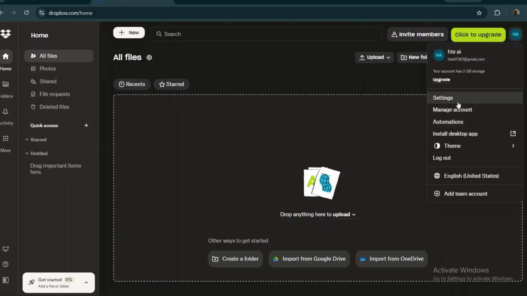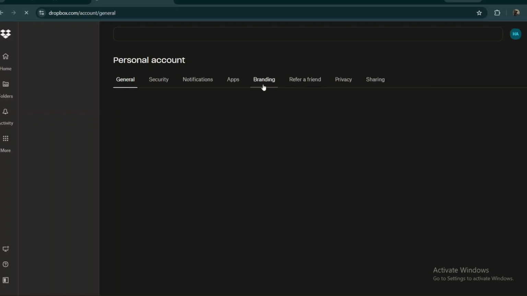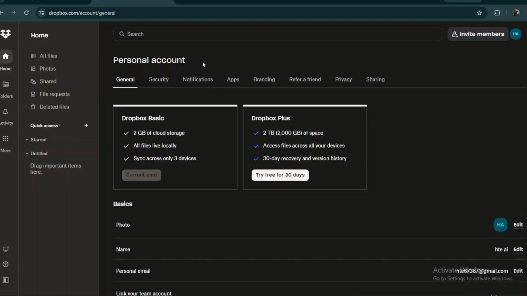Here's where a lot of folks get tripped up, so pay close attention. You'll see two options that look similar. One says Settings, and the other says View Profile. What you actually want depends on which view you're in. The quickest path is to click View Profile. That takes you directly to where your account picture lives.